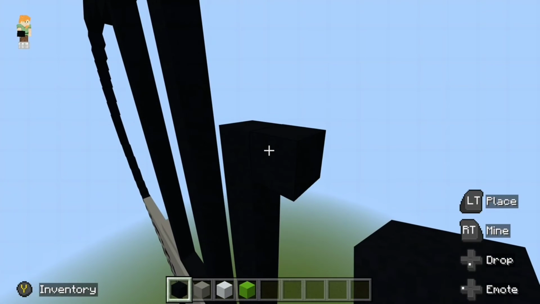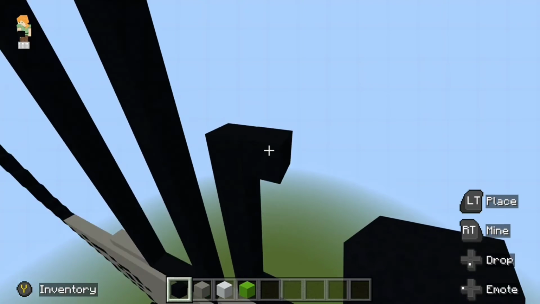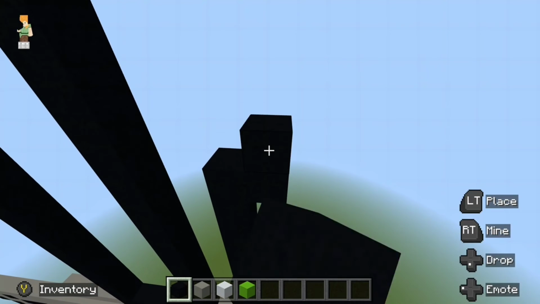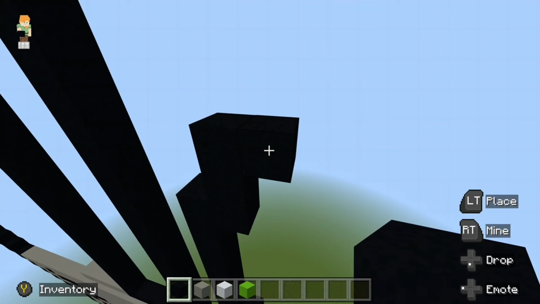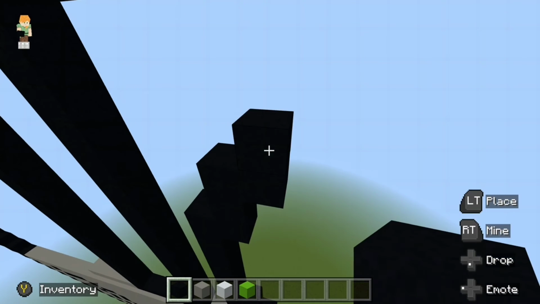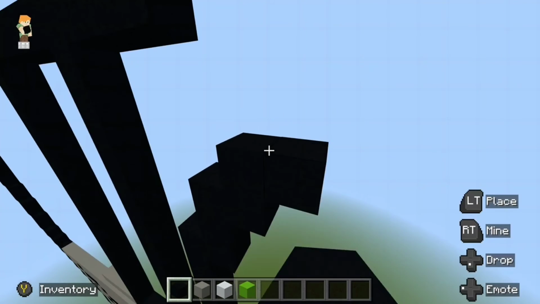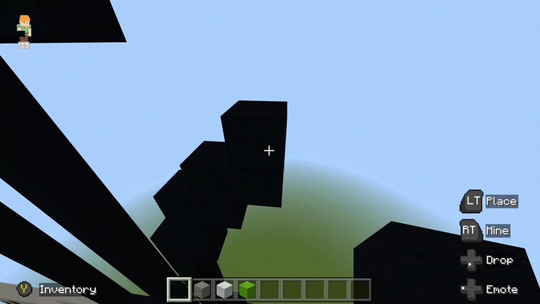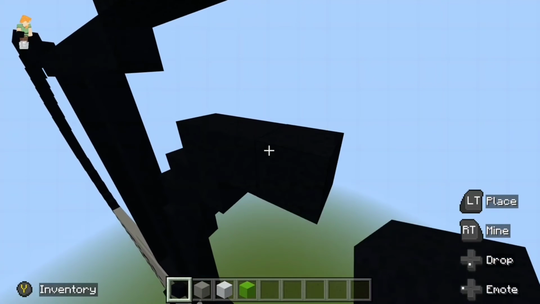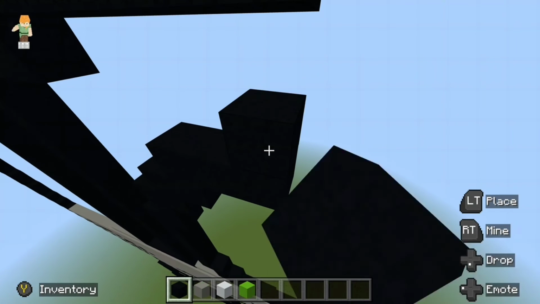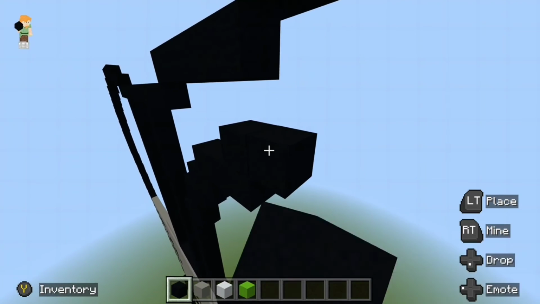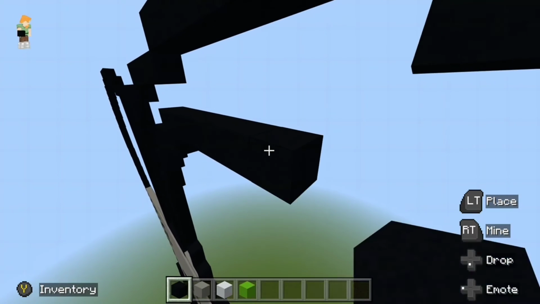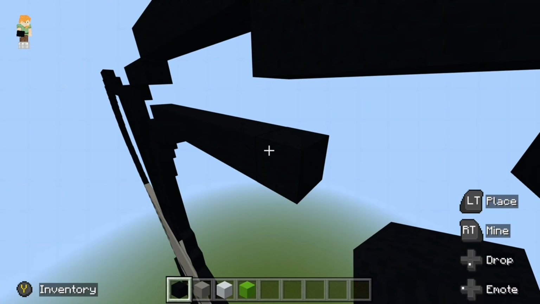To the right by 1. Up by 2. 1, 2. To the right by 1. Up by 1. To the right by 1. Up by 1. To the right by 2. 1, 2. Up by 1. And then right by a further 8 blocks. 1, 2, 3, 4, 5, 6, 7, 8.